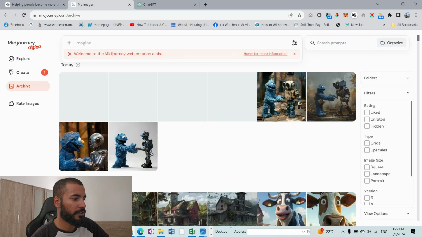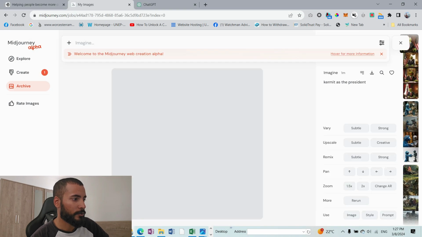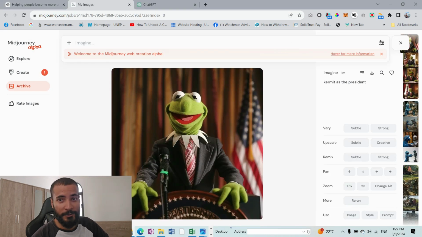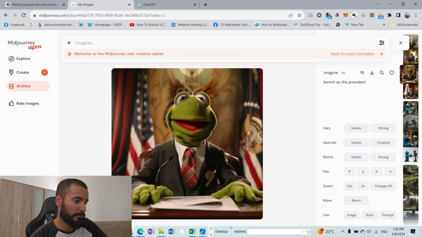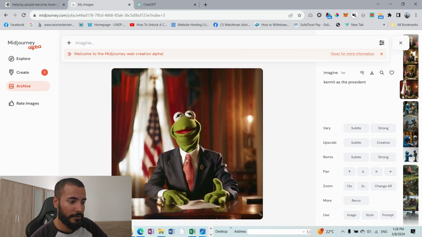Let's go to Midjourney now. So we weren't expecting much from Midjourney, but it gave really good images. So I think this one is the best by far for this prompt, Kermit as the president. This one seems fine. Yeah, this one is also good. This one is also good. There might be a bit of things off in the hands, or if you notice somewhere else, but I think it's fine. It's more than fine.